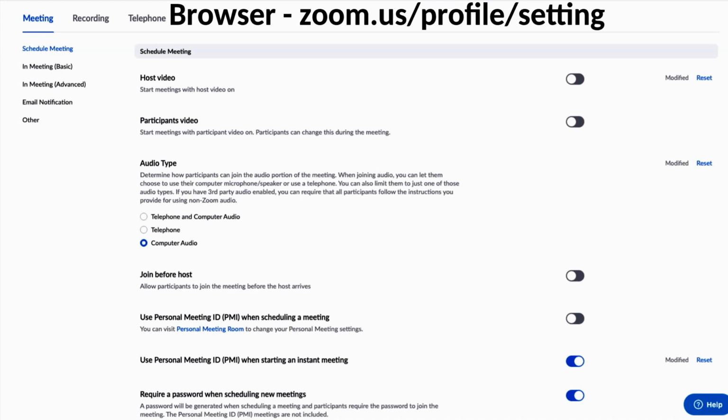Please make sure to take safeguarding into account. Audio type, set this to computer audio, so it will use the audio sound on your computer or your mobile device or tablet. Join before host must be disabled. The use personal meeting ID when scheduling a meeting can be left to off, but make sure to use personal meeting ID when starting an instant meeting.